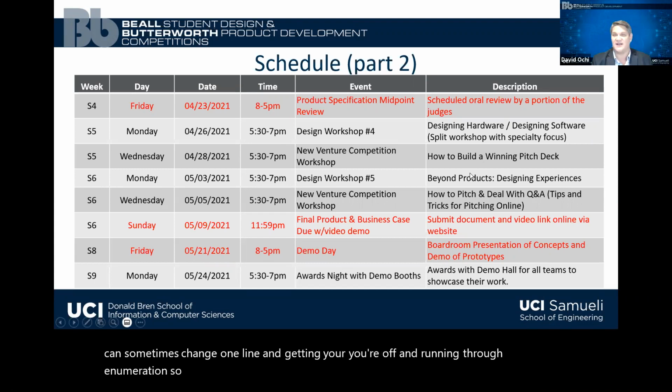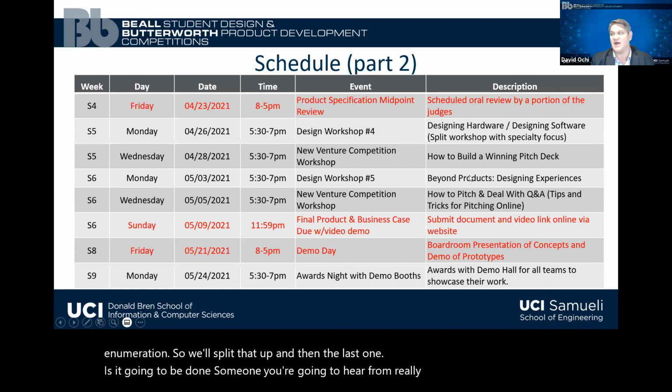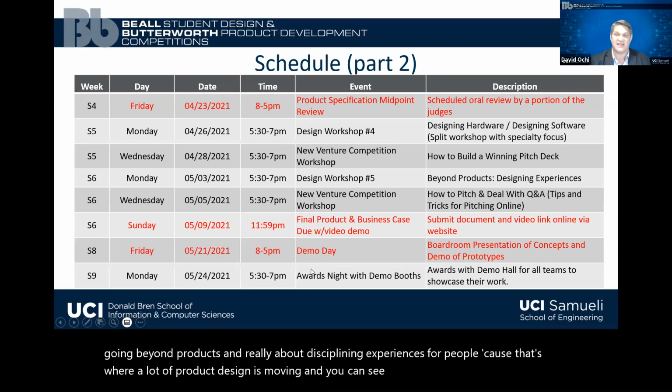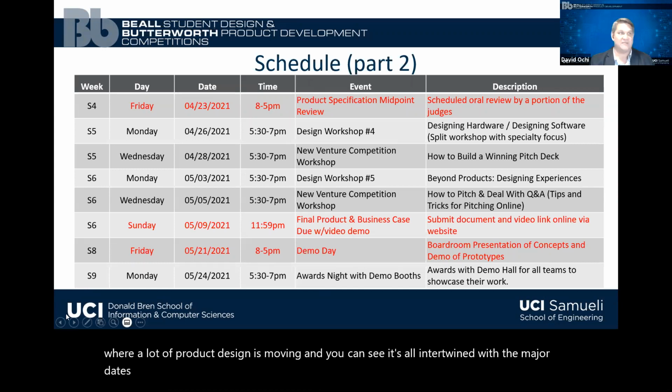And then the last one is going to be done by someone you're going to hear from really soon, where we talk about going beyond products and really about designing experiences for people, because that's where a lot of product design is moving. And you can see it's all intertwined with the major dates. All of these, of course, are going to be up on the website for you, so you don't have to worry about trying to copy them down or anything. We'll have all of them.